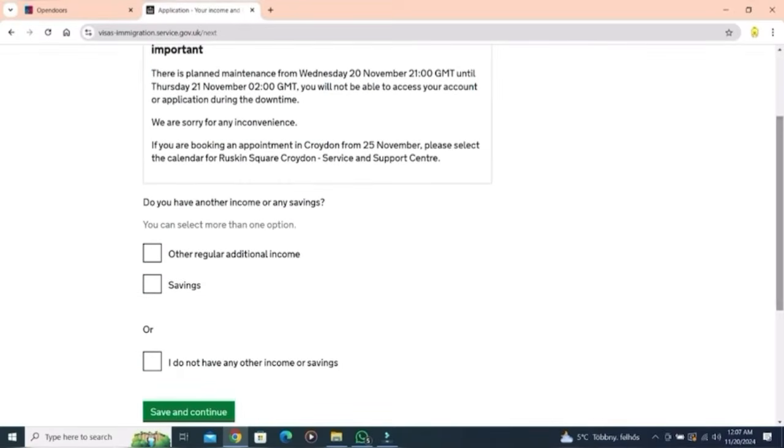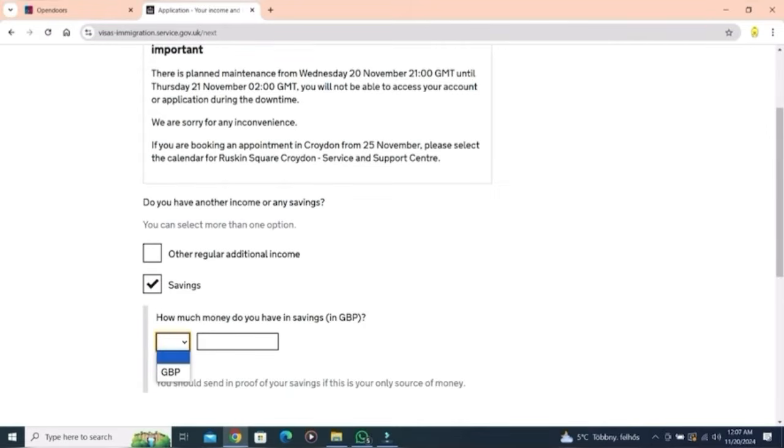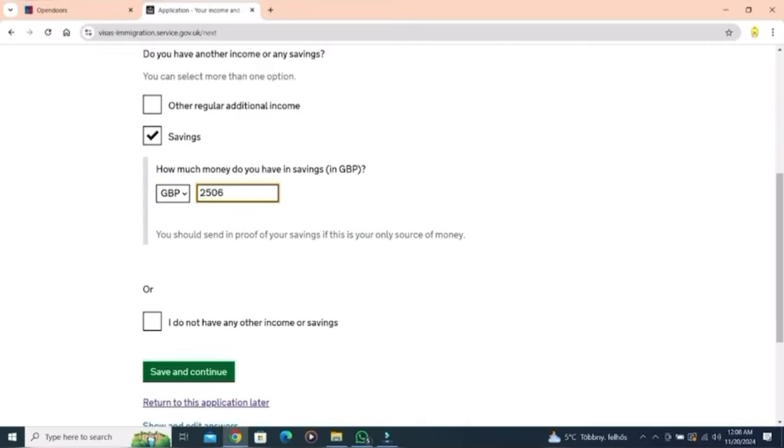Now here it is asking about your extra income. So if you have some regular additional income, you can select the first option, or if you have some savings to show, you can select the second option, or if you do not have any other income or savings, then you can choose the third option. Then you have to mention exact savings, and the currency should be in Great British pounds, and whatever amount you have, whether in Hungarian forints or in euros, you can get its conversion through Google.